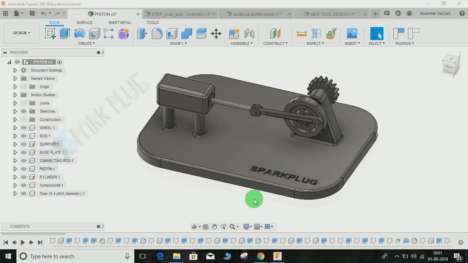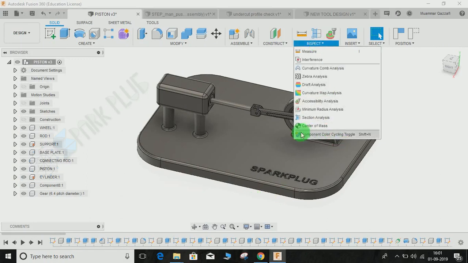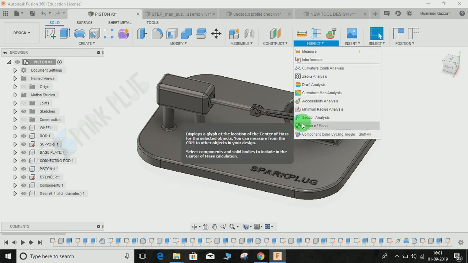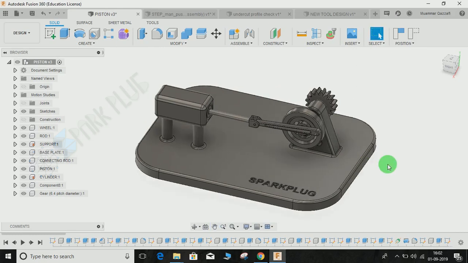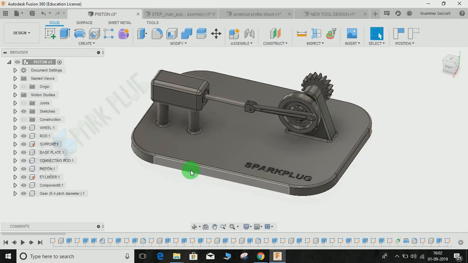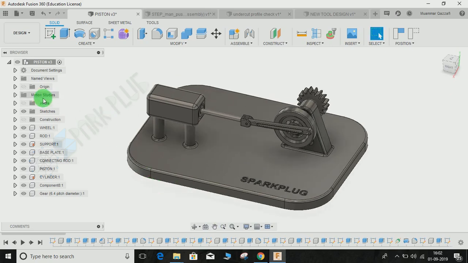In this video tutorial, I'm going to show you how to make use of a particular command called component color cycling toggle. Basically, when you are working on huge assemblies with dozens of components, it is pretty boring to manually assign colors or appearance to each component.